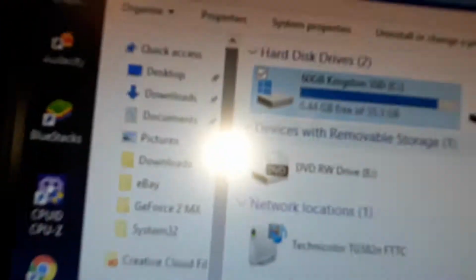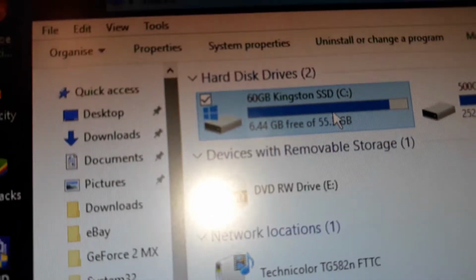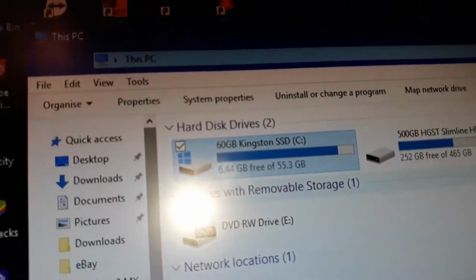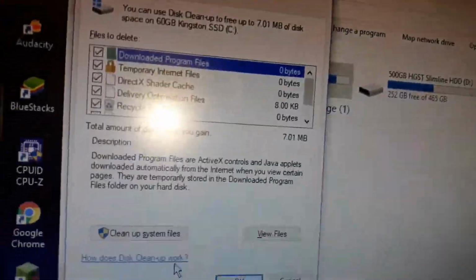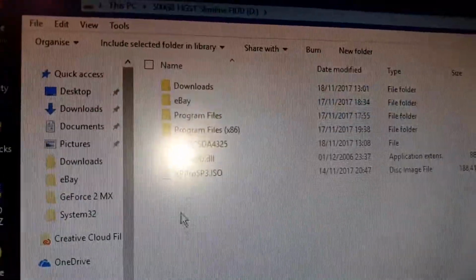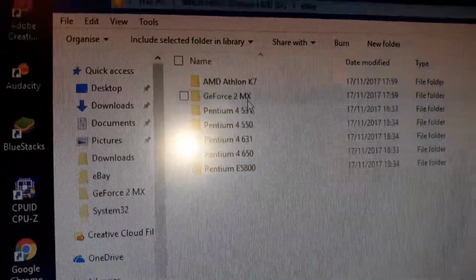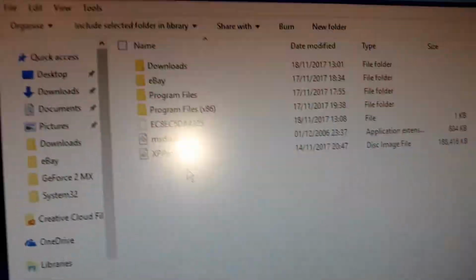6.4. See, this is what I mean. Now Premiere's installed, I've got 6.5 gigs basically free. Once I install Visual Studio, that should go up to 20, which is something I'd be much more comfortable having. So yeah, on the Slimline drive, I really don't have anything, just a bunch of eBay listings. There you can see all my nerdy eBay listings, nothing in downloads, and just a bunch of program files.